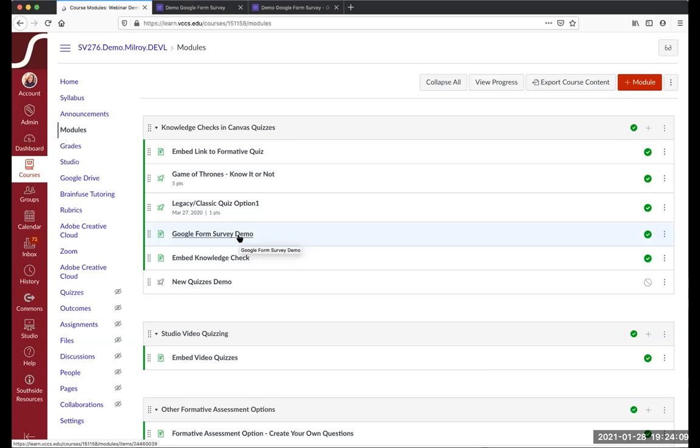Google does give you the option. You can also lock the Google form for students using Chromebooks so that they cannot open other tabs. But if you do that, you can't get the HTML code to embed it. So don't do that if you're making them.